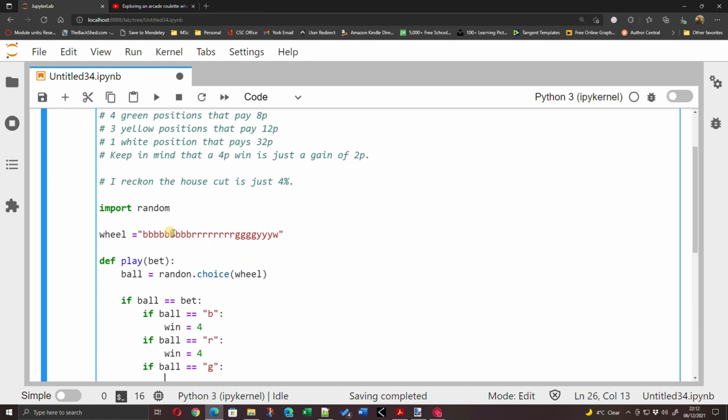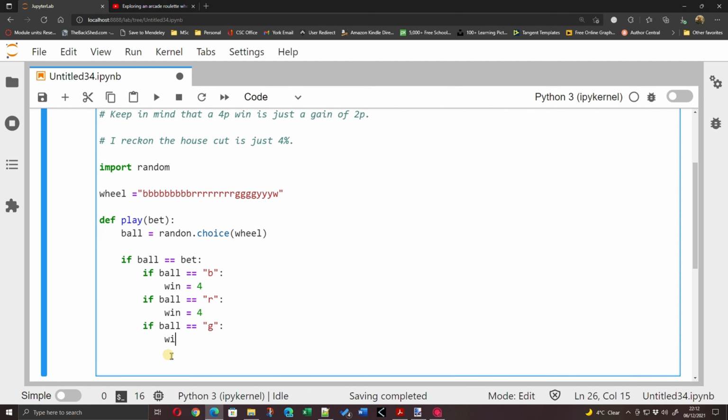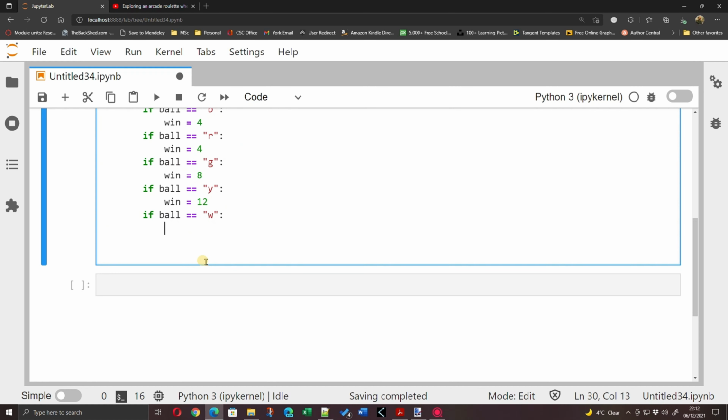How much do I win for green? I win 8 for green. If ball equals, what else have we got left? What was after green? Yellow. If I get yellow, how much do I win? I think it was 12, wasn't it? Yeah, 12 and then 32. I win 12. And if ball equals white, it's going to allow me to win 32. And I end up winning 32.